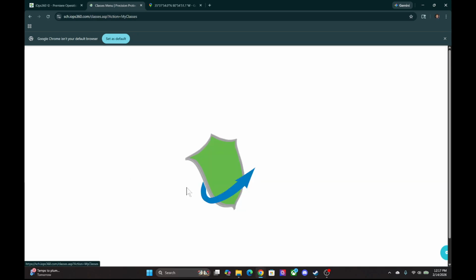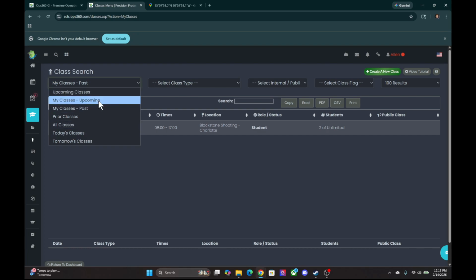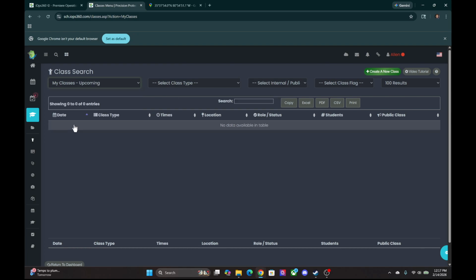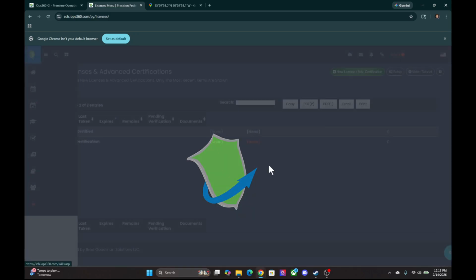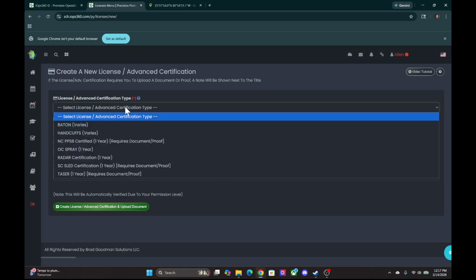Now, if someone wants to go back and look at classes they've taken in the past, or if they want to see upcoming classes that they are scheduled for, that would show up in this tab. When we get more of this filled out, this is where users can see their licenses and advanced certification. This is also where they can upload a certification.